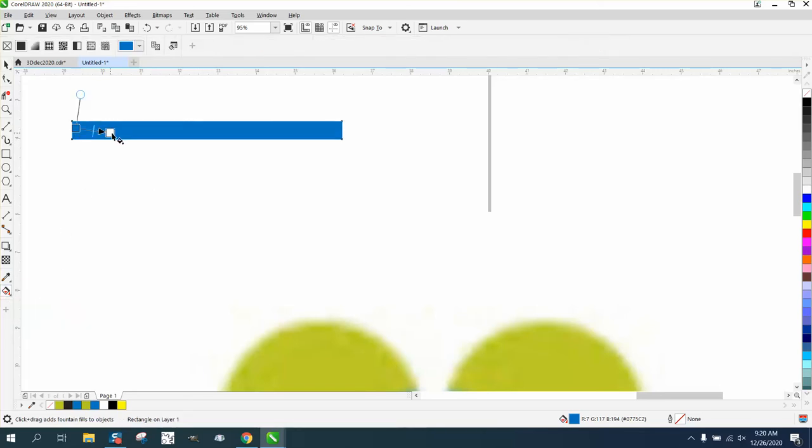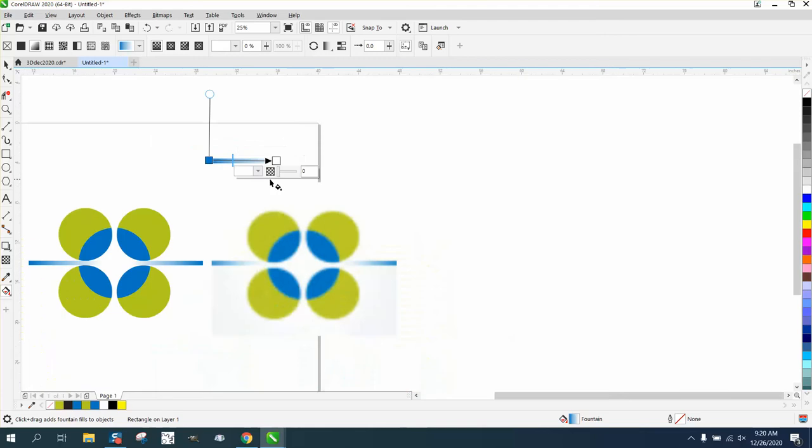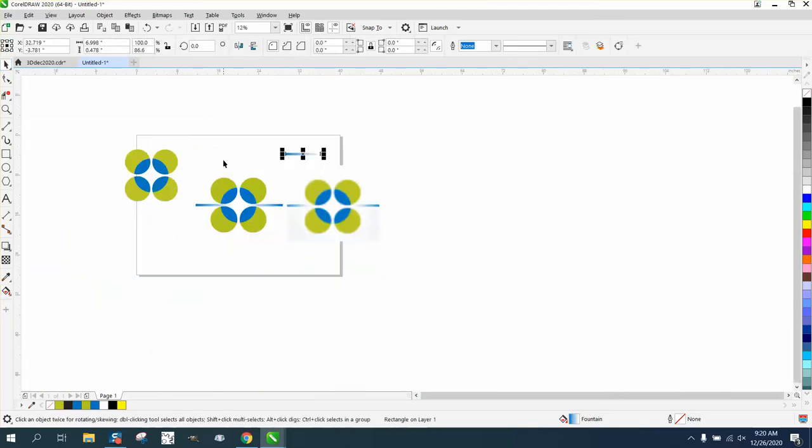Then I'm going to take the interactive fill tool, and I'm going to start about right there, and go to right there. I have white already on that end, and then you could fade it out a little bit more by taking this bar, and then you're done. And then we'll add it to this logo I'd created earlier.